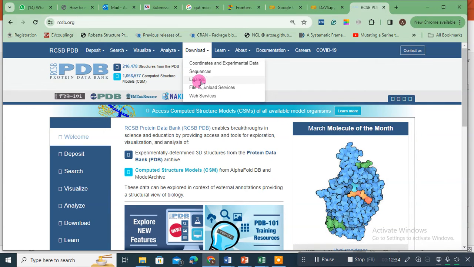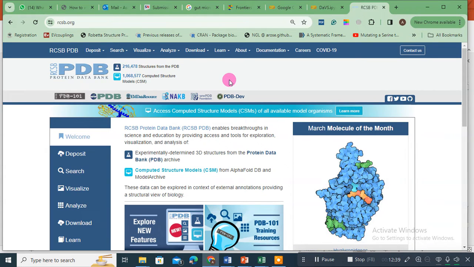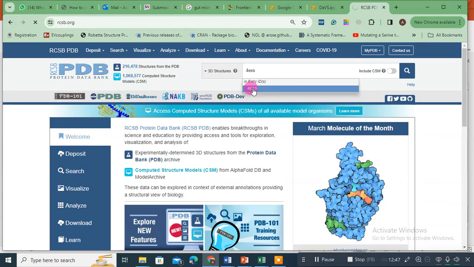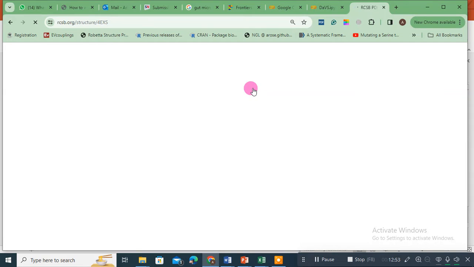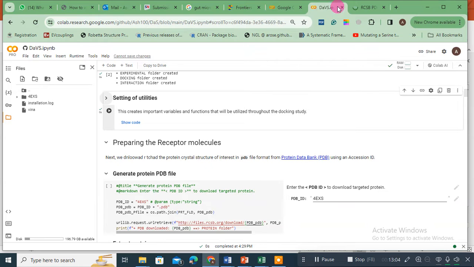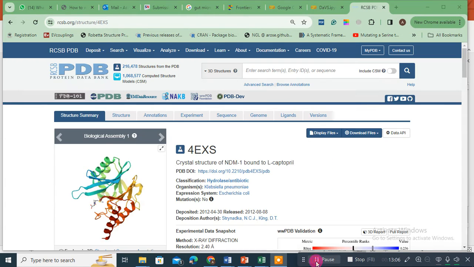rcsb.org. Now you will see a search bar here. So you will need to type your protein. For example, I know my protein is 4EXS, so I'm going to open that protein here. Here it is, 4EXS. You can see it on the PDB.